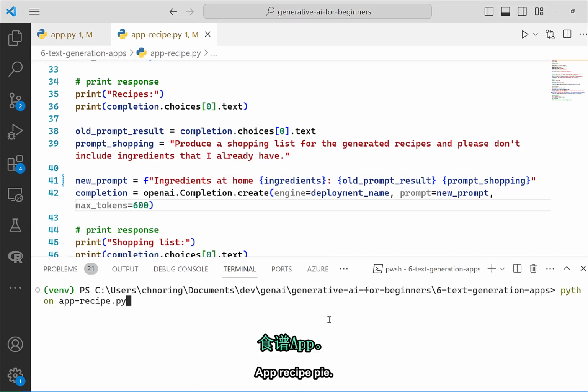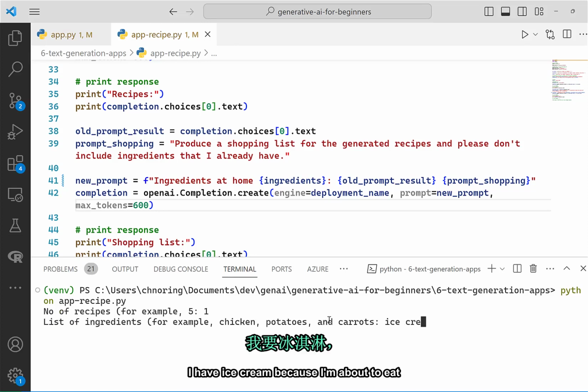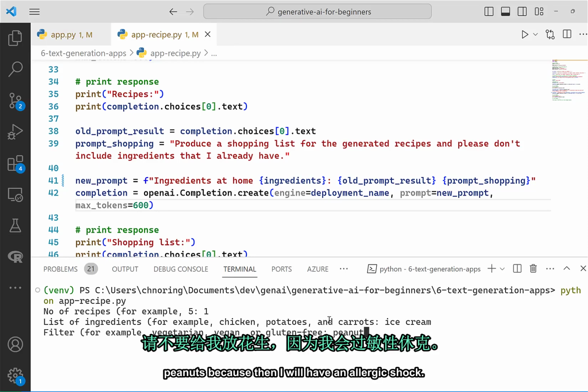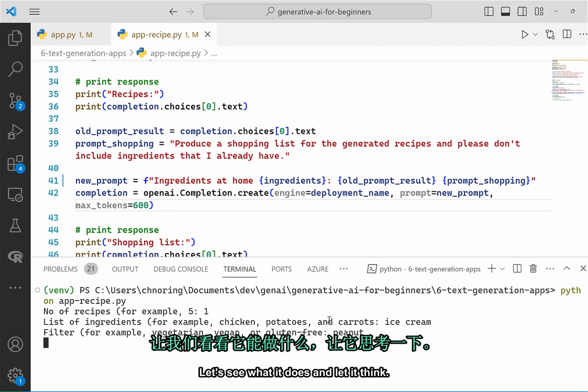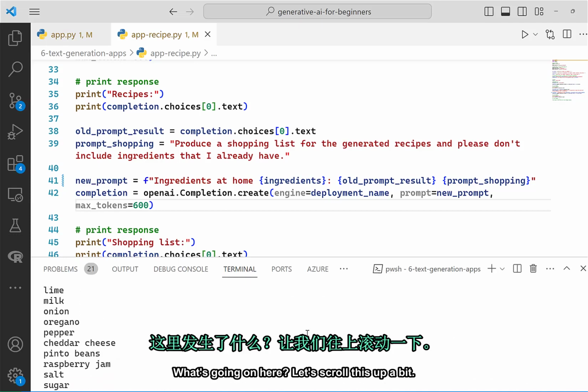App recipe.py. So at this point, I want to say I want 1 recipe. I have ice cream because I'm about to eat dessert, and I don't want you to put in peanuts because then I will have an allergic shock. So let's see what it does. And let it think. Ooh, what's going on here?